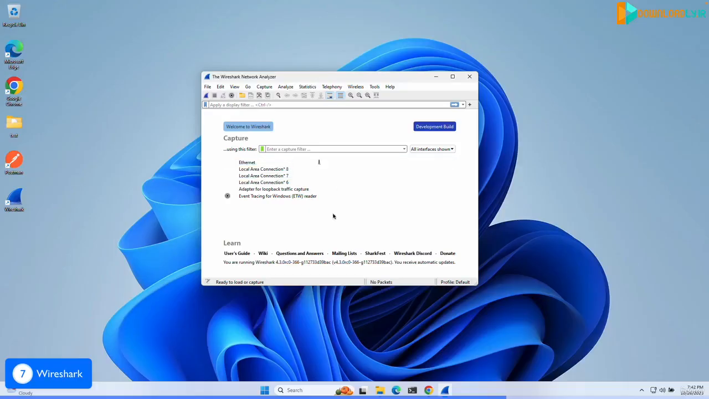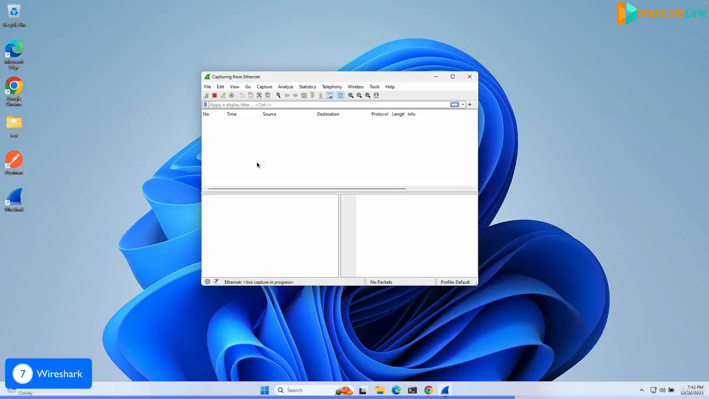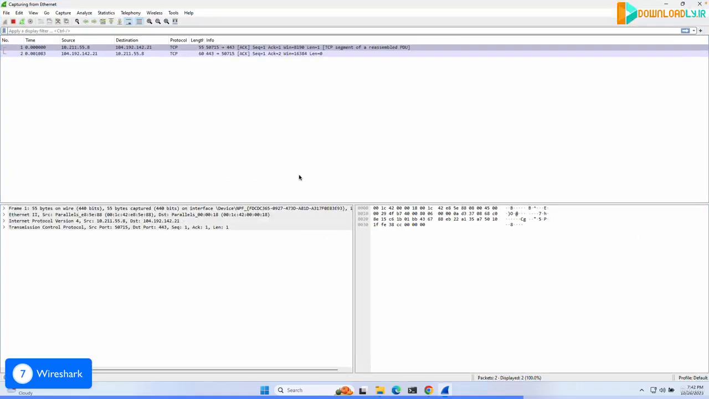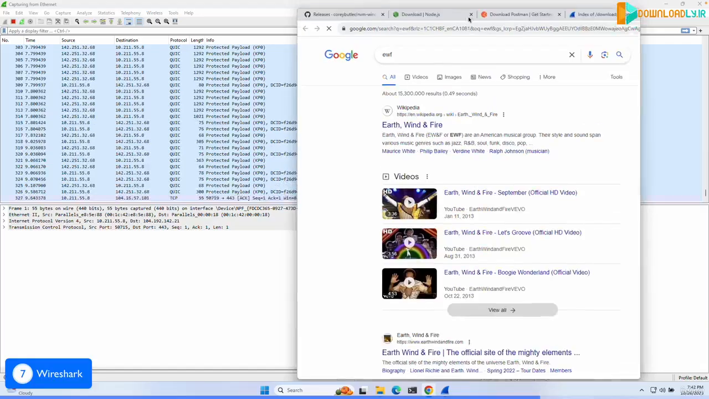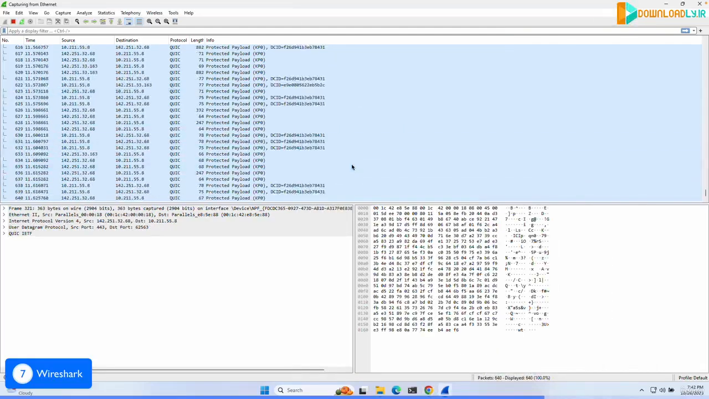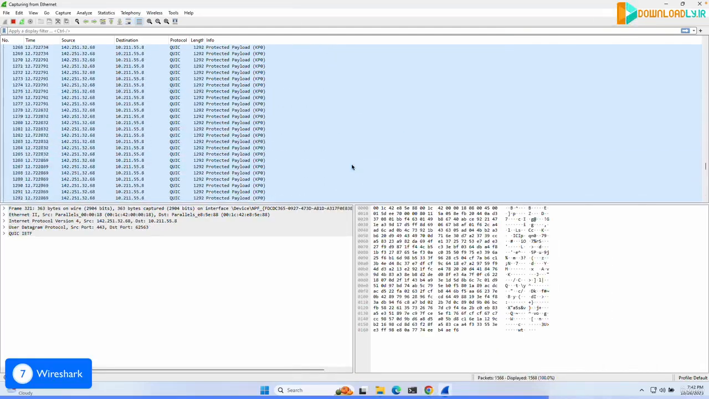Here I can see the list of the interfaces that I have available. I'm just going to click on my Ethernet and double click on it. Once you do that, you can see the list of all the packets that were exchanged through that interface. If I do a quick Google search for something gibberish and go back to Wireshark, we're going to see a whole lot of packets. All of these things happened as a result of that search.